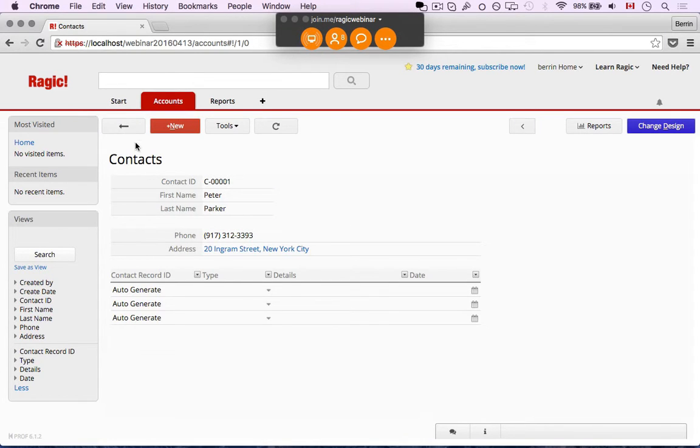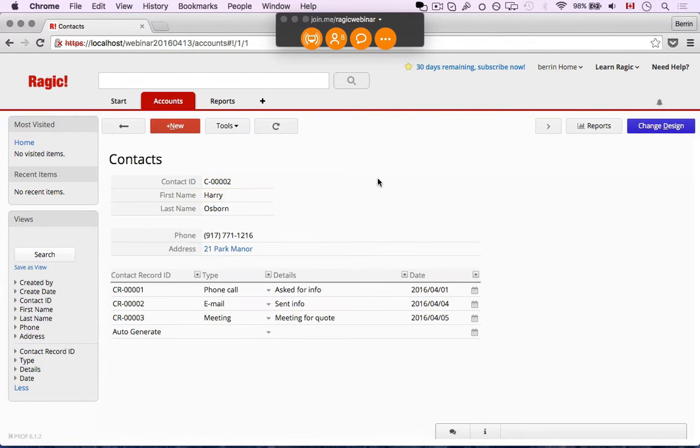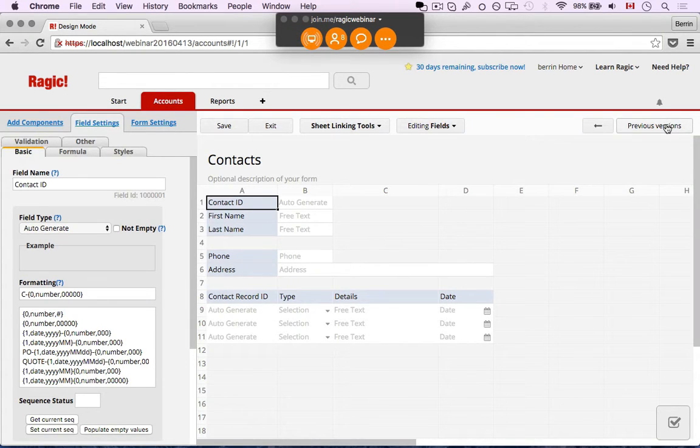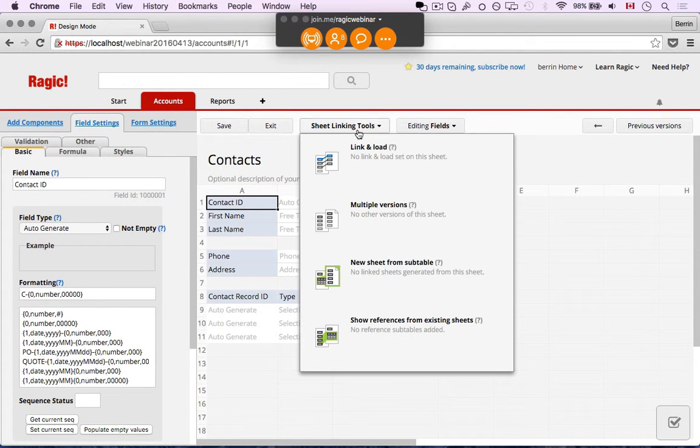And although this is quite easy to see one person's data, what if I wanted to see all contact records under all my contacts? So what I'm going to do basically is a type of linking that is available in Ragic. I can create a new sheet, just like my contact sheet that I created over here. I can create a new sheet that will collect all the subtable records. So the way to do that is through change design. So this happens for existing subtables. And you can see the linking options over here.